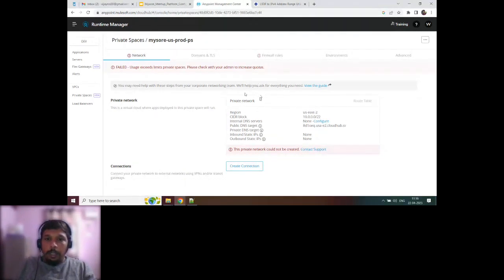Once it is created, you'll be able to see the public DNS. The public DNS is the public endpoint of yours. Here you would see the 6 digit unique ID of your private space dot region dot cloudhub.io. This is a public domain you'll get by default, and you will be getting a private DNS as well. That is specific to organizations.